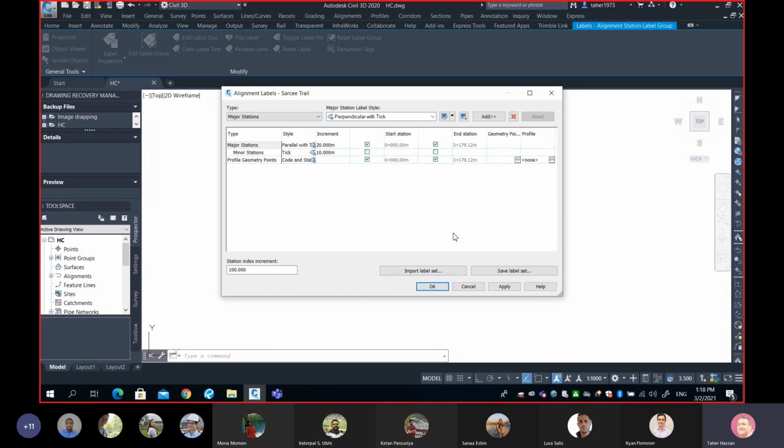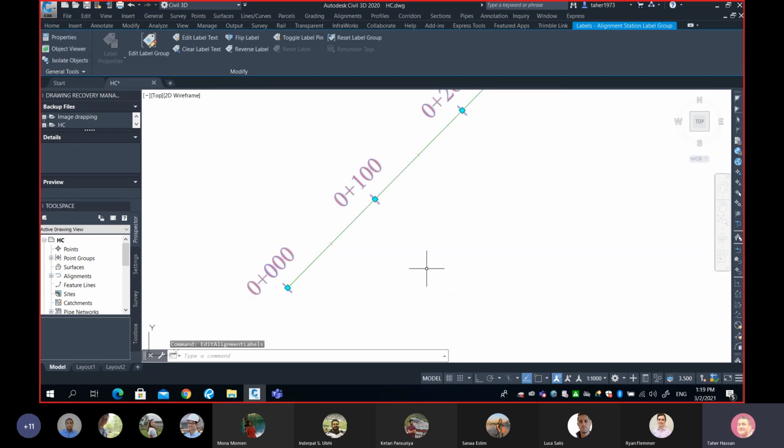Any help? Which number should I change? The increment. Increment. So I will go here. I will edit this number. I will make it 100. It means add a major station at 100. And this one, I will make it 50. Then we'll hit OK. And see what happens when I hit OK.